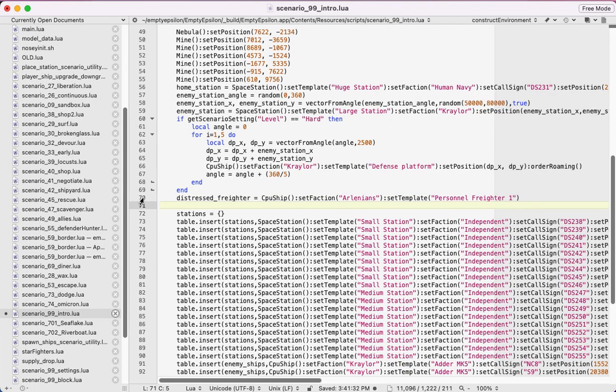Anyway, the distressed freighter is going to be faction Arlenians. We're going to set the template to personnel freighter 1. We're going to set the coordinates using vector from angle based on the enemy station angle that we stored earlier. Essentially, we're going to add between 120 and 240 to it so that the distressed freighter is on the other side of the circle from the Kraylor. The Arlenians and the Kraylor are enemies. The Arlenians and the Human Navy are neutral.